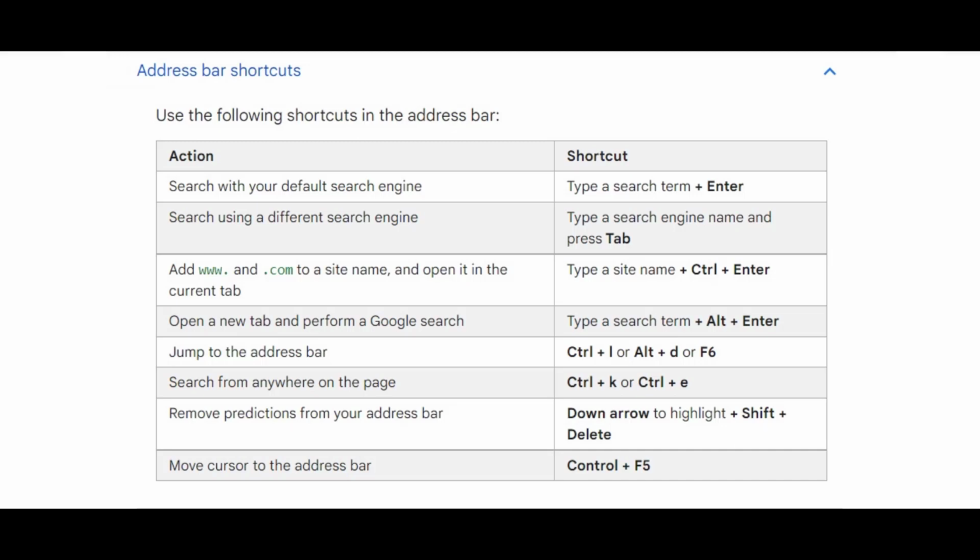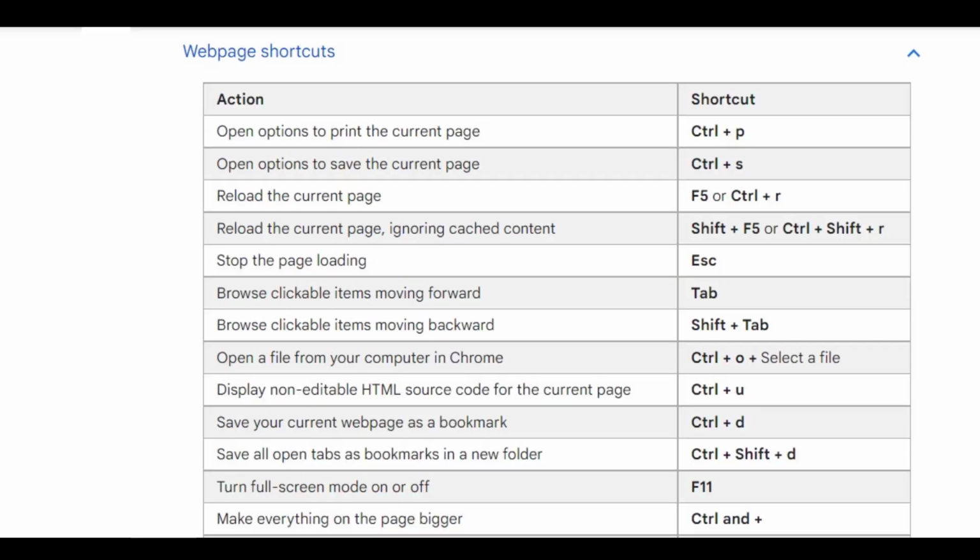And here are some other commands which are very useful for you while browsing the internet. These are web page shortcuts. When we open any web page and we want to search or we want to save the web page, then we can use these commands. Friends, these are also very useful when we are searching any web page. We can use these commands.